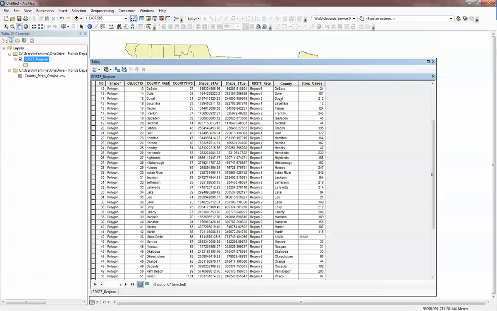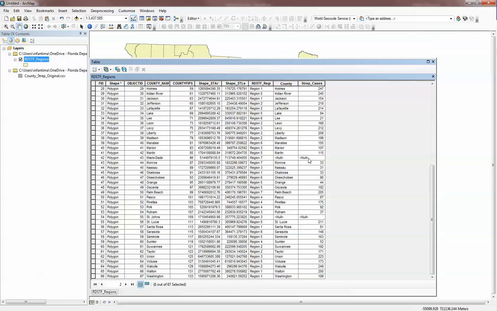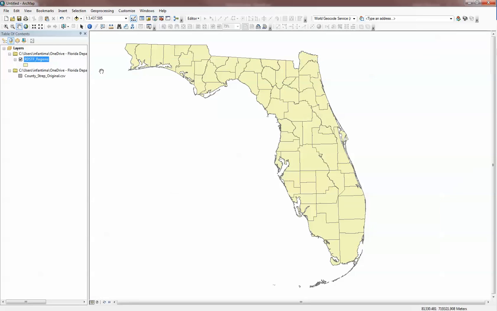But there's some that didn't match up, and as I scroll through, here's those 2. So 65 out of 67. There's 2 that didn't match up, and I wonder why. It didn't find Dade County, and it didn't find St. John's. So that means I have to go back and look at Miami-Dade. I have to look at St. John's in my other table and see what didn't match up.